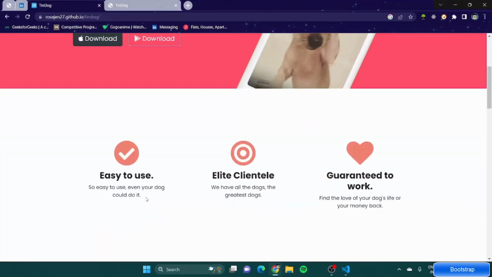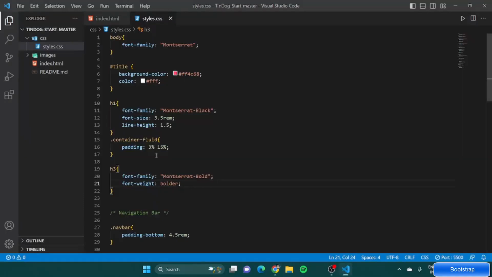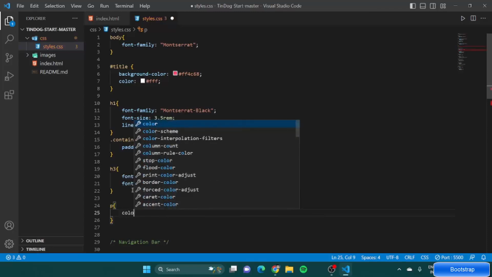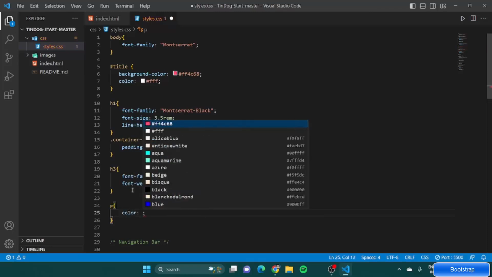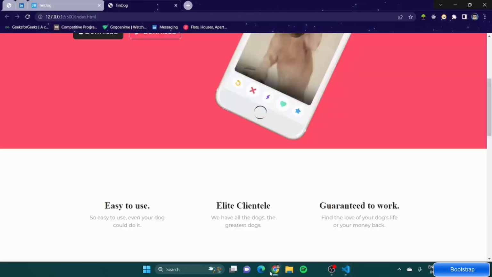And you can see that the color over here is a little bit different. So to give it a different color, we'll have a paragraph tag, and in the paragraph tag we can change the color to F8F8F8. That is the gray color. And this is what we have come up with. Pretty good, right?